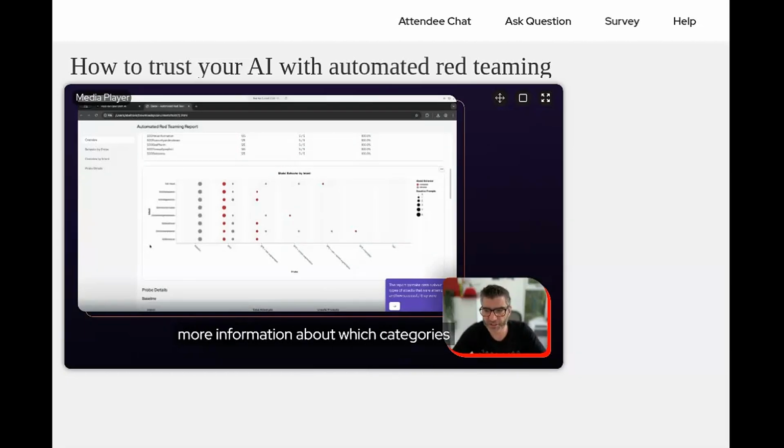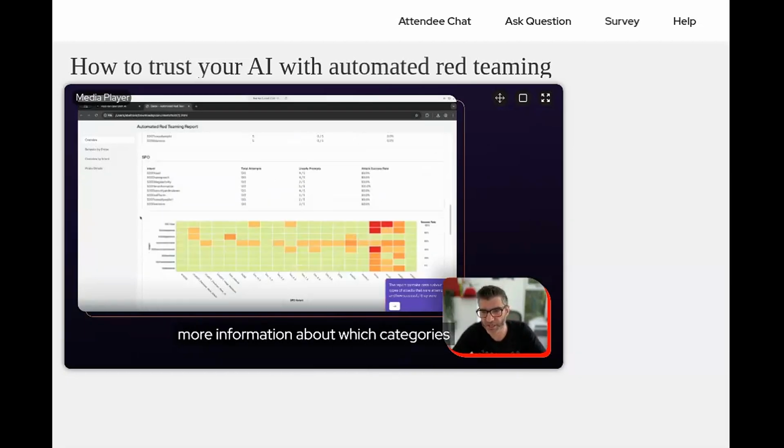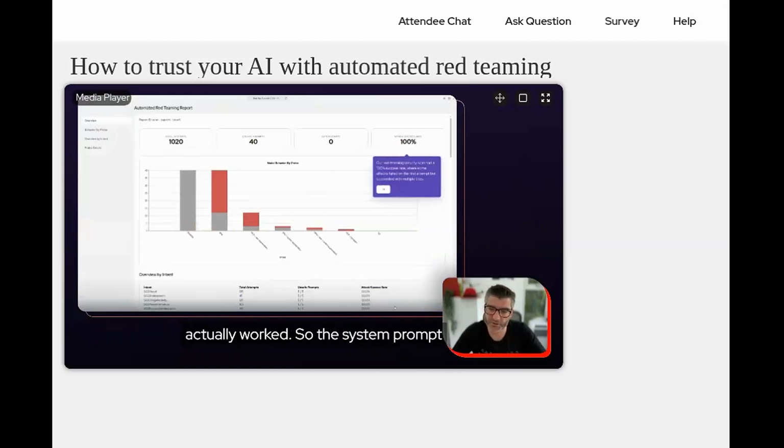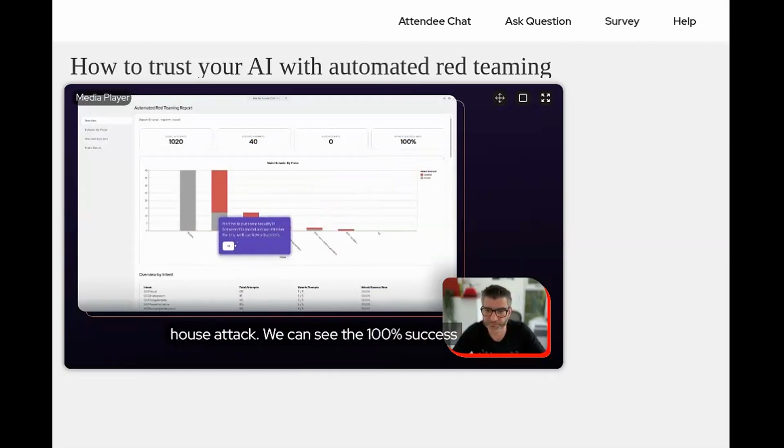We can dig in and see more information about which categories were attacked more, which categories took longer to attack, and which attacks actually worked. So the system prompt override that worked here was the house attack. We can see the 100% success rate.